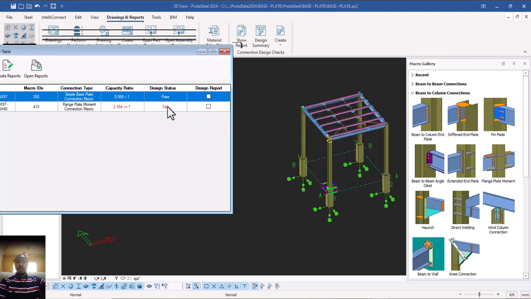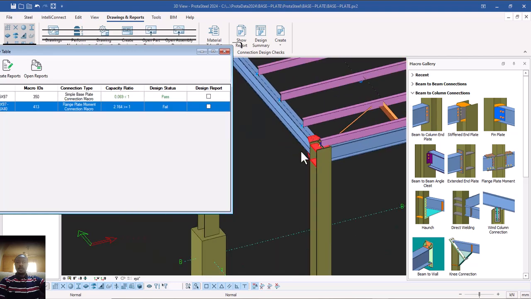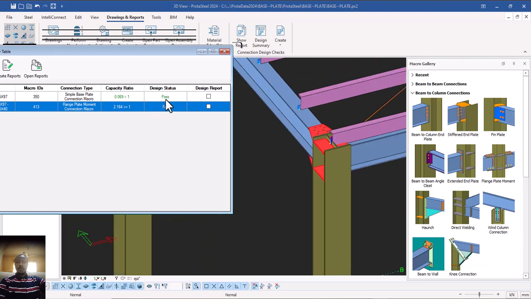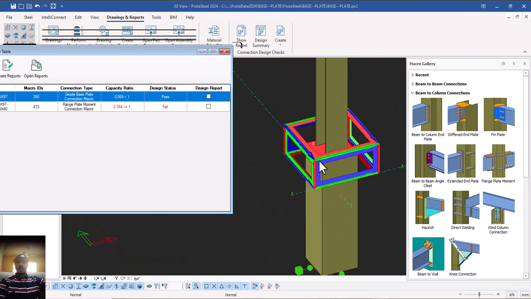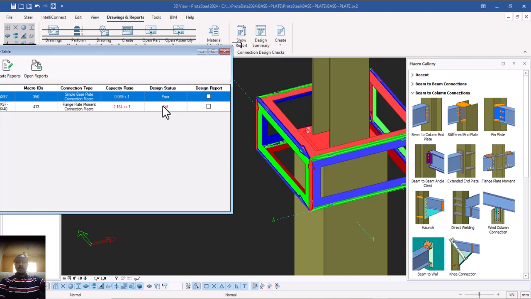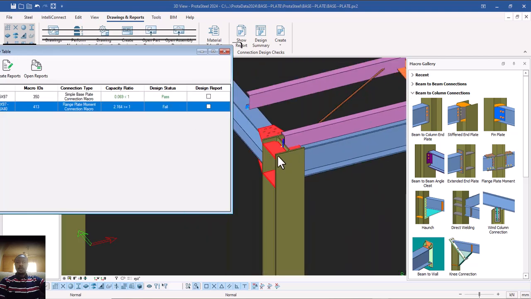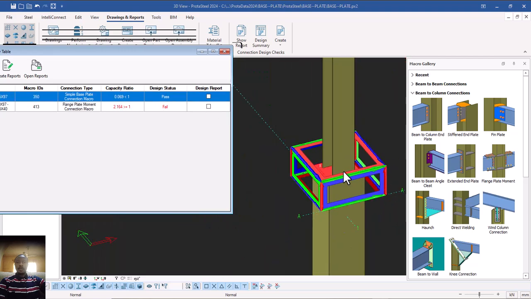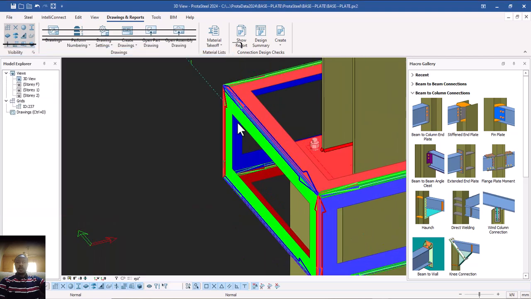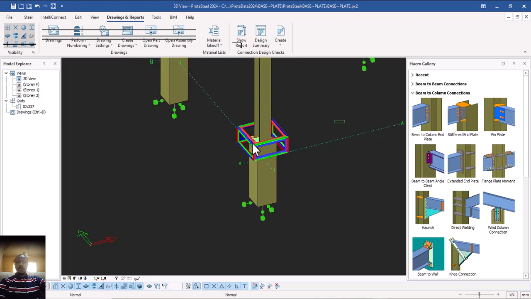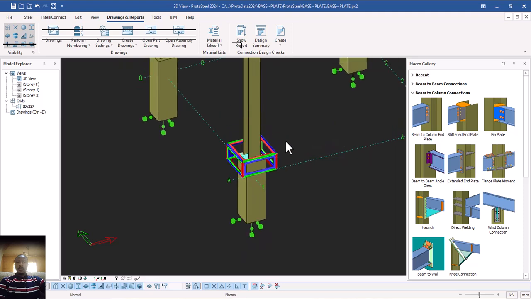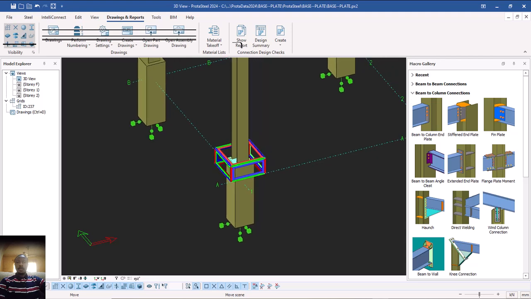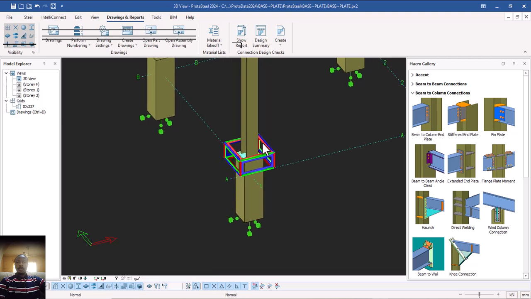Is that okay? So looking at this, at times if there are many, you might not really know which particular one. All you need to do is double click on it. Can you see it has brought it closer? Now which one passes design? Double click on it. Can you see it's my base plate? So this one is the one that is failing. The one that is passing, double click on it. Can you see this one passes design? So that is that.